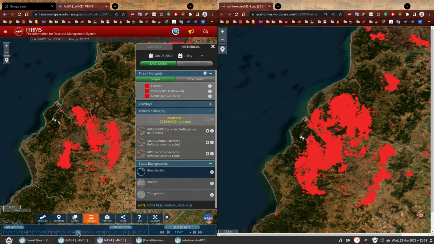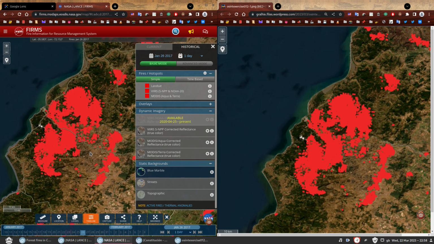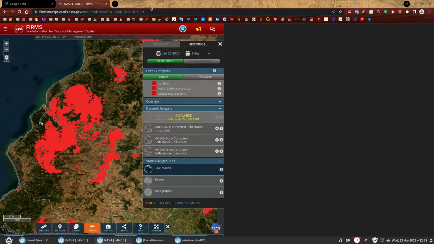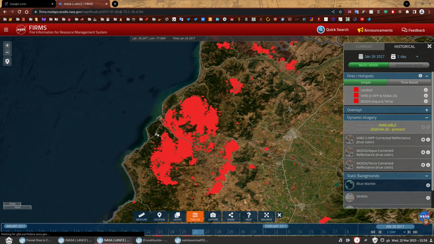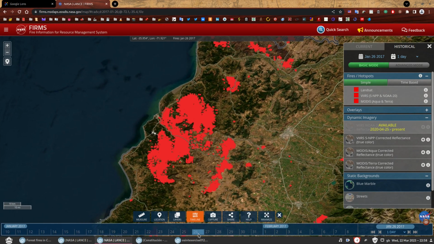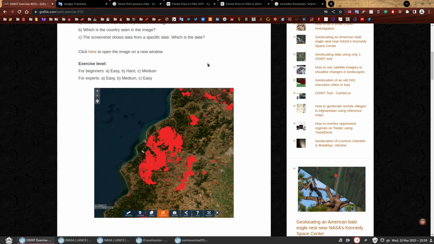So let's click the next one. Let's just drag it to the 26th to see, is this the date? And yes, it is. You can see, look at that. It's the same copy. This was the date that I input on this website to take this screenshot. So let's get it a bit bigger. You can see, here we go, 26 January 2017. And this answers our third and last question. See, the screenshot shows data from a specific date. Which is the date? The date was January 26, 2017.